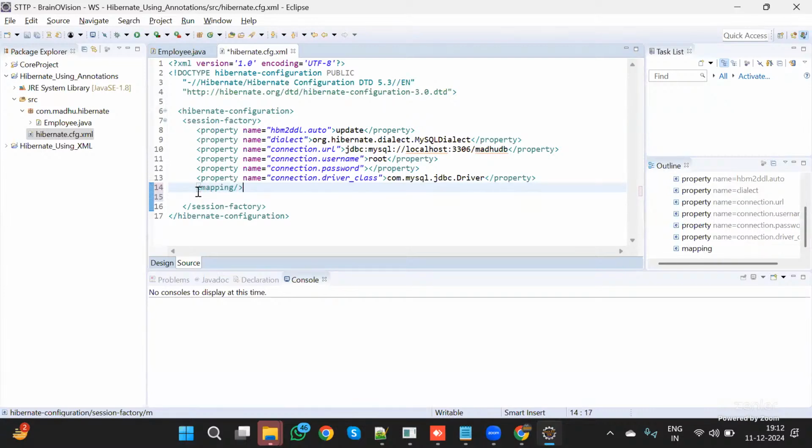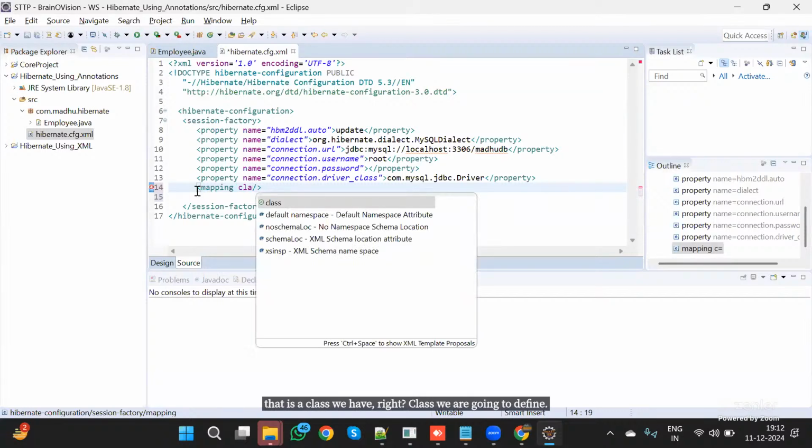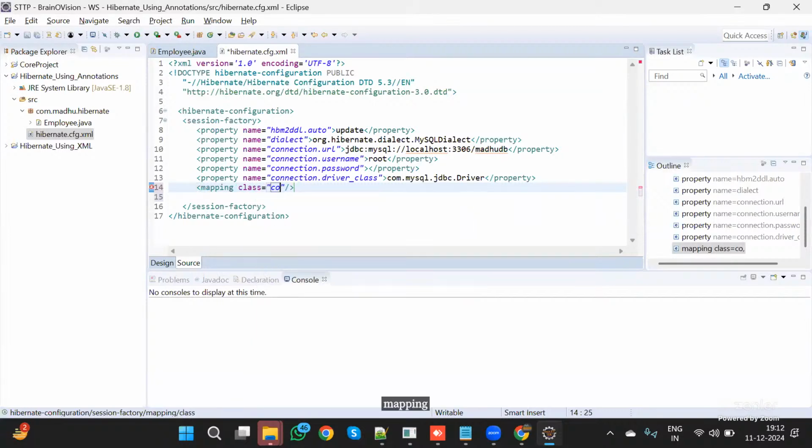Okay, mapping, that is a class we have, right? The class we are going to define. Mapping class is equal to com.madhu.hibernate.Employee. Like this, we are going to define.